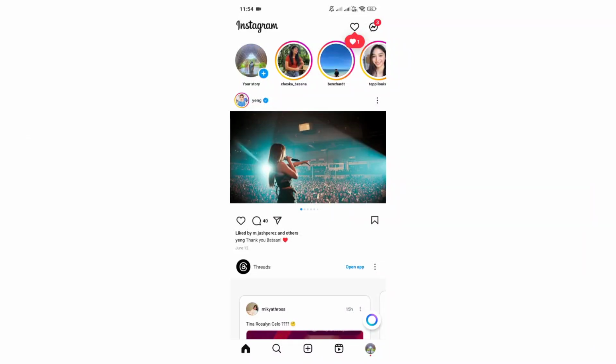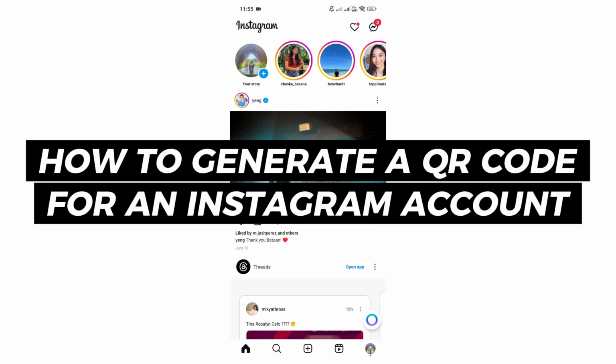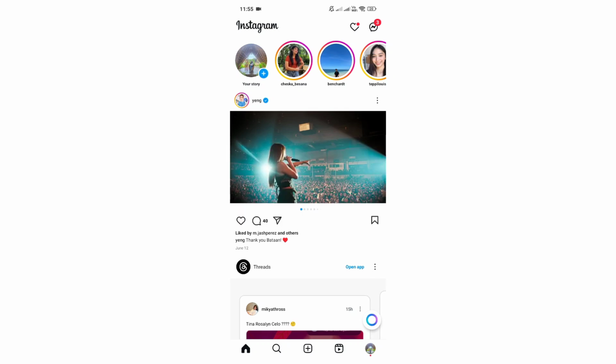In this video, I will show you how to generate a QR code for an Instagram account. So to get started, the very first thing that you'll need to do is to go ahead and open your Instagram account and then select the user that you want to generate a QR code for.